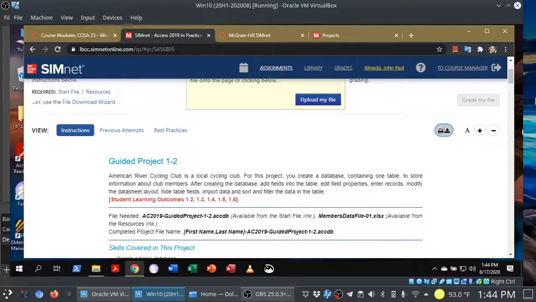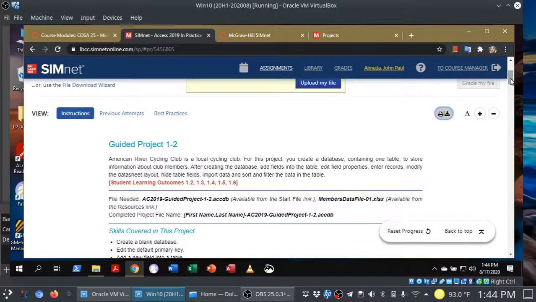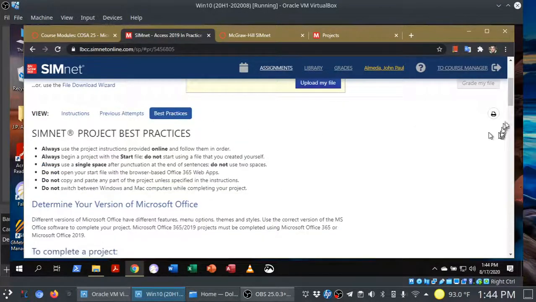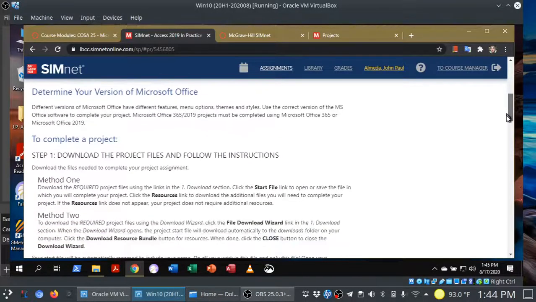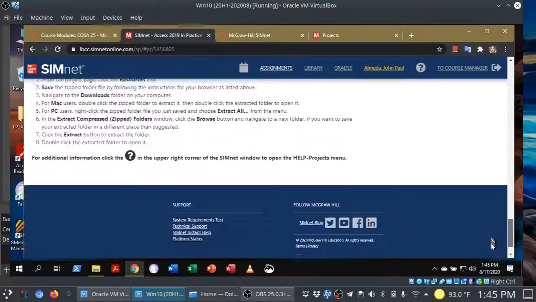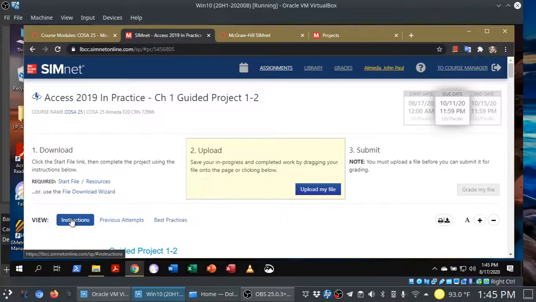A couple of other things I want to show you before we get to step two up here. Take a look at previous attempts so you know how many attempts you have. In this case, with this project, there are 3 attempts. And then finally, we have best practices. If this is your first time, take a moment and look through all of this so that you know how these assignments work.